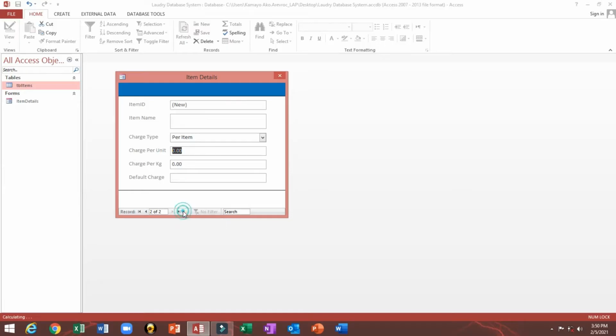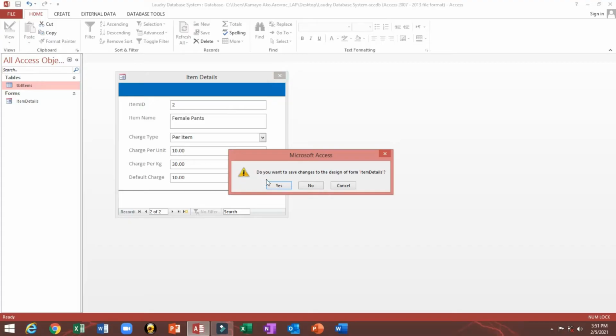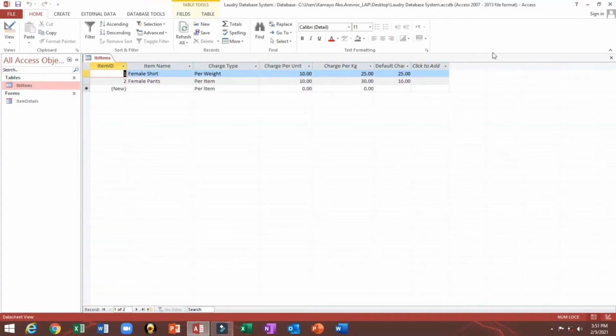Again, we'll add another female pants. Then here say 10, then per kg say 30. So the default is this one per unit, then charges 10. As you can see here also per weight, and here per item. Okay, now we have two items.